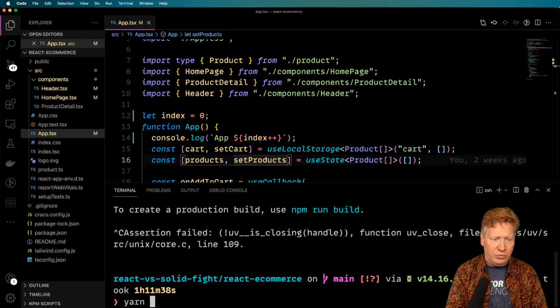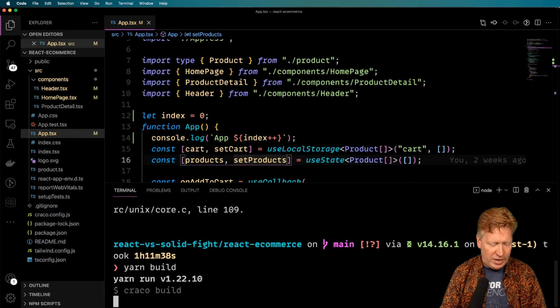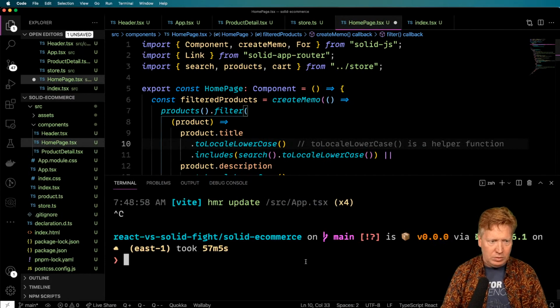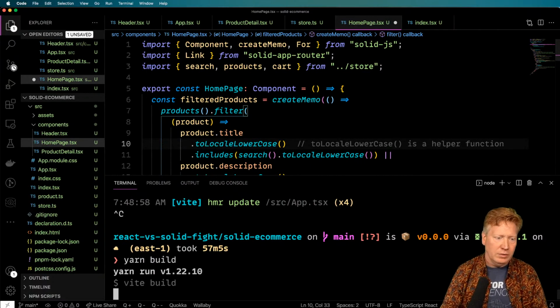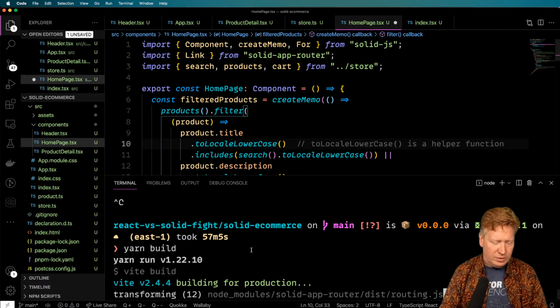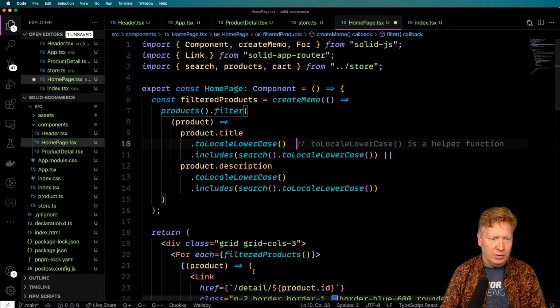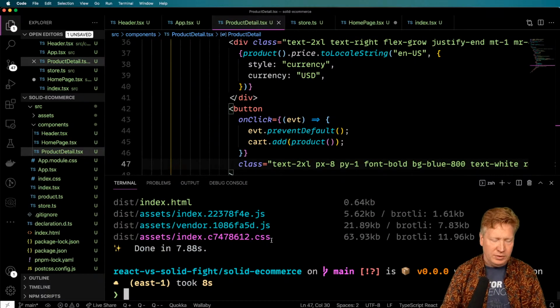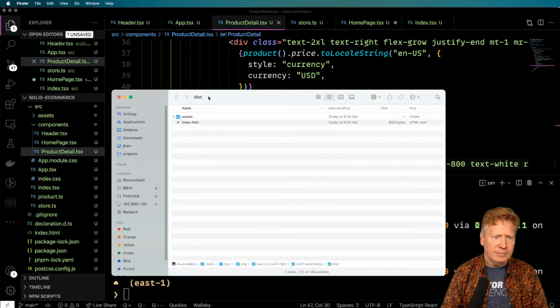Okay, so I'm going to do yarn build on our React app. Head over here, bring up the terminal, and do yarn build over on our Solid app. Let's go back over here. There we go. Are you done? Okay, so let's open up the dist directory. Oh, is it dist? Yeah.